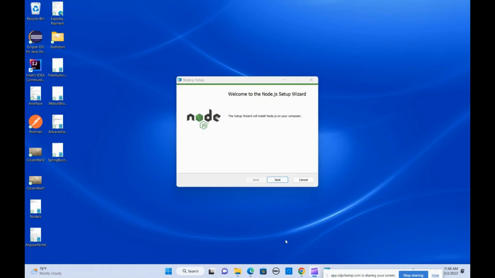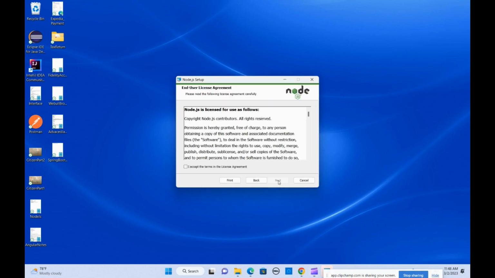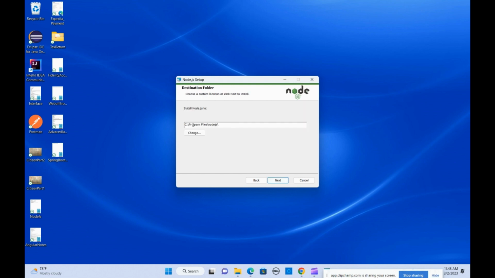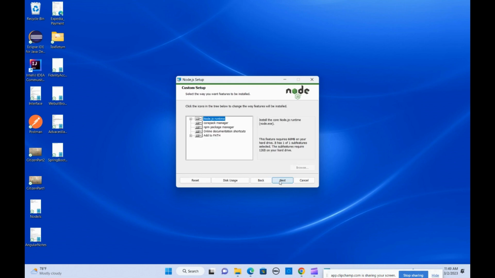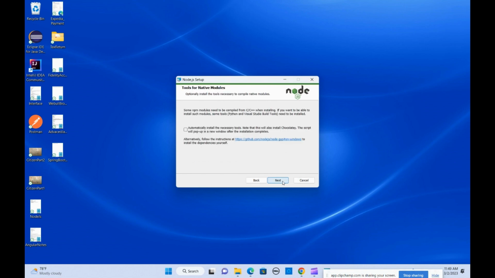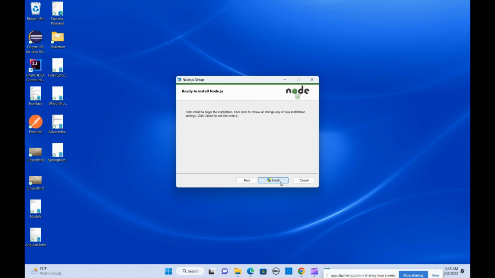Just double click here to install Node.js on our systems. It's preparing to install. Okay, now do the next. And I accept the terms in the license agreement. Next. So this is the file location where Node.js will be installed, the C drive, Program Files, Node.js. But we can change that. It depends on the users how they want to set up those files. Next, automatically install the necessary tools, and then next.